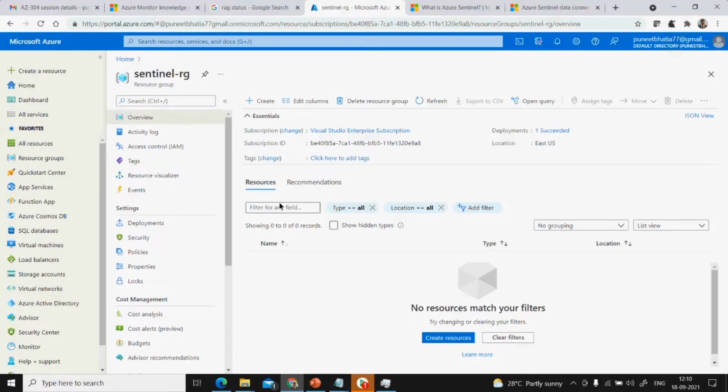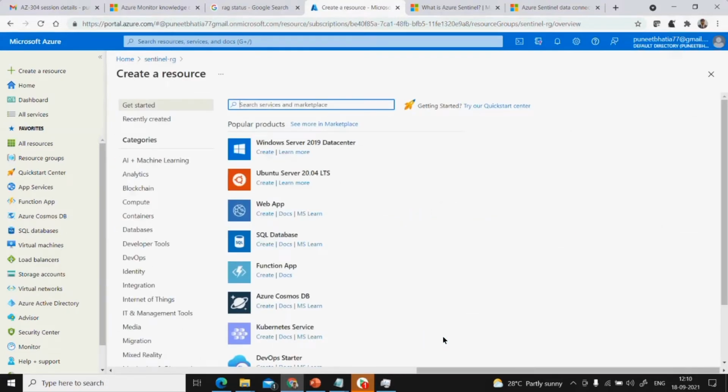It's created. Now these are the same options which you can see there. Sentinel resource group is there. No resources in the match. Create resources.